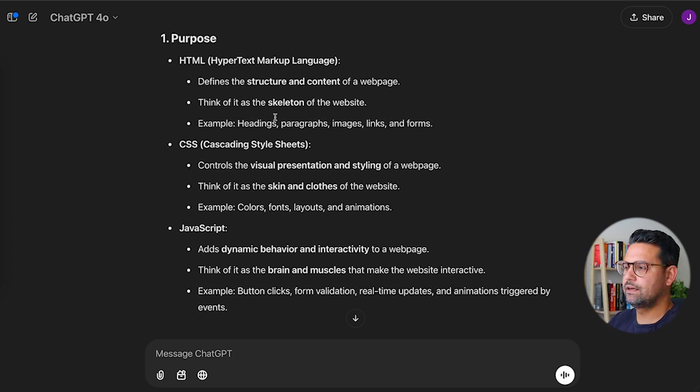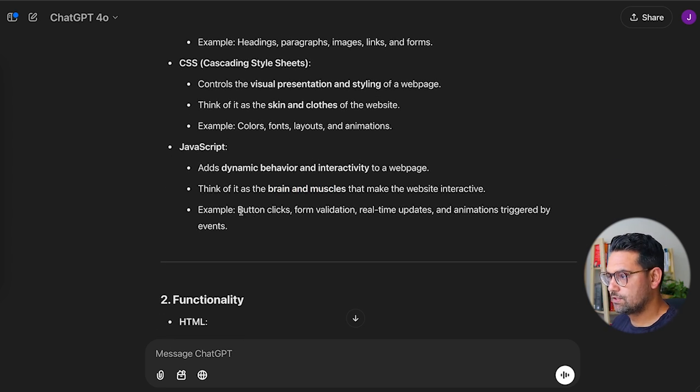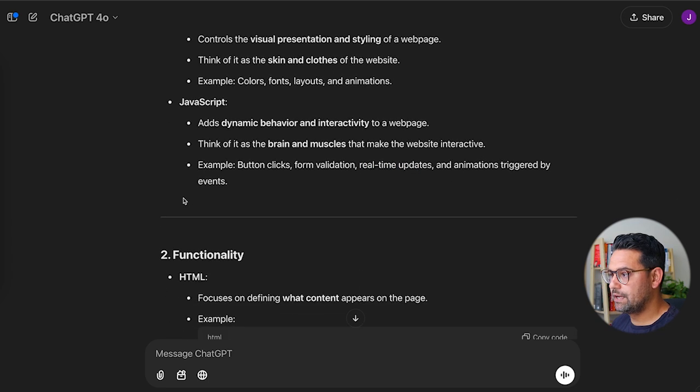So yeah, HTML is basically like the frame of a house. And CSS, you could imagine, is the paint that you decide to use, or the different carpet that you want to put in, or the different architraves, for example, just basically styling things for your house. And so JavaScript adds dynamic behaviors and interactivity. So it would be like, I guess, maybe the plumbing in your house, or like the electricity that you add to your house, making it more interactive and more alive. That's what JavaScript is. So think of it as the brain and muscles that make the website interactive. Yeah, so button clicks, form validation, real-time updates, and animations triggered by events.